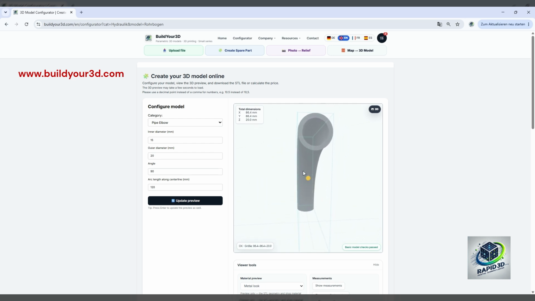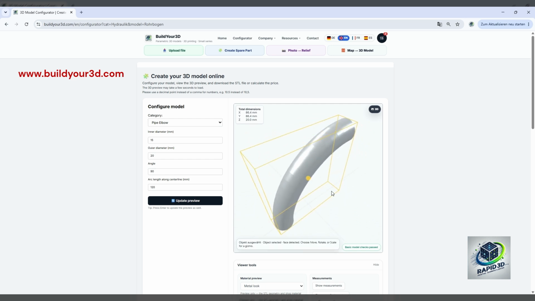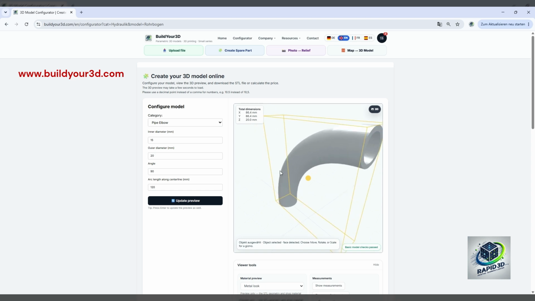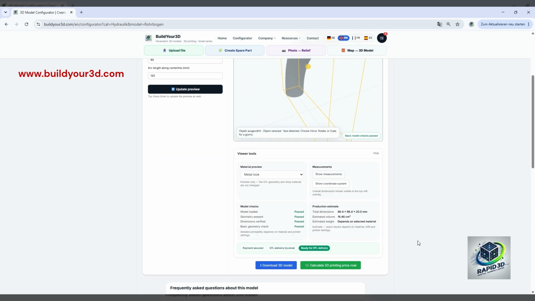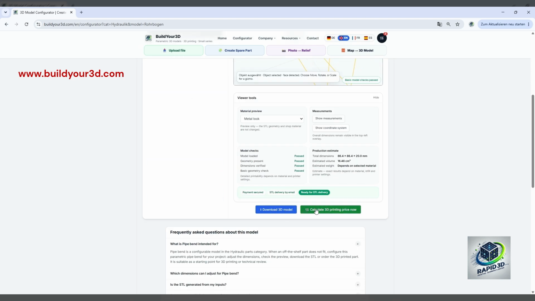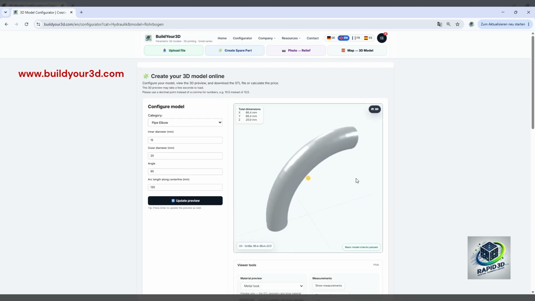The interactive 3D viewer allows you to inspect the generated model from every angle. Rotate the elbow. Zoom in to examine the geometry. Verify the bend angle, wall thickness, and overall proportions before manufacturing or 3D printing. What you see is exactly the geometry generated from your parameters.